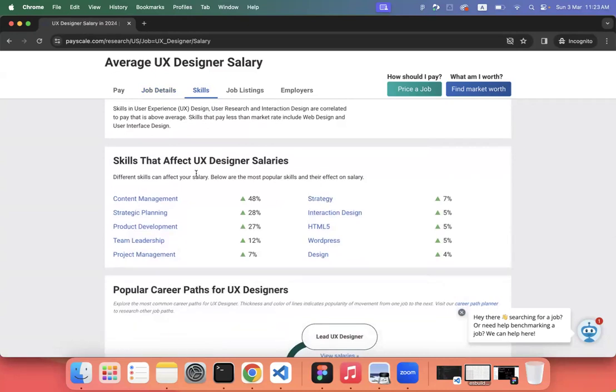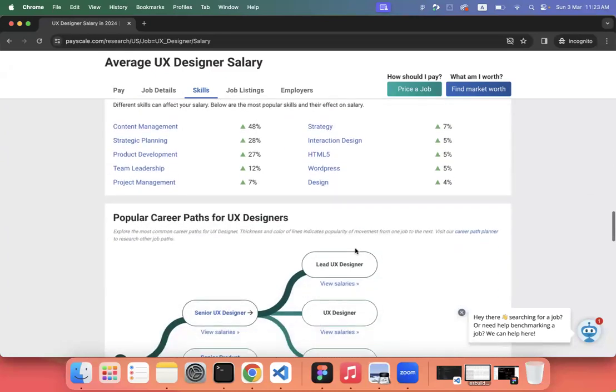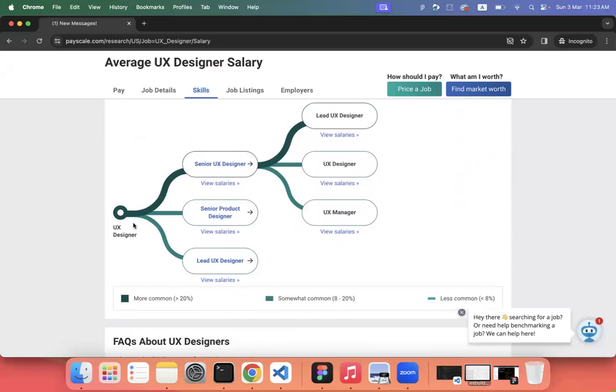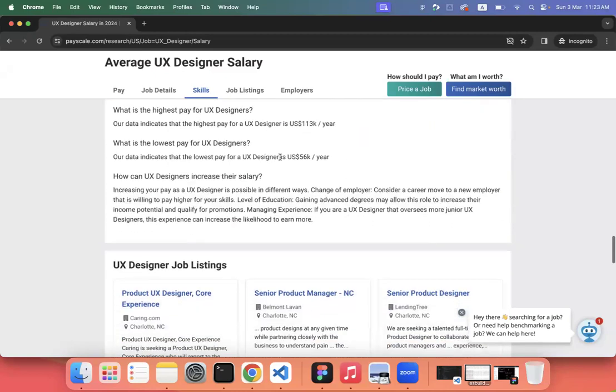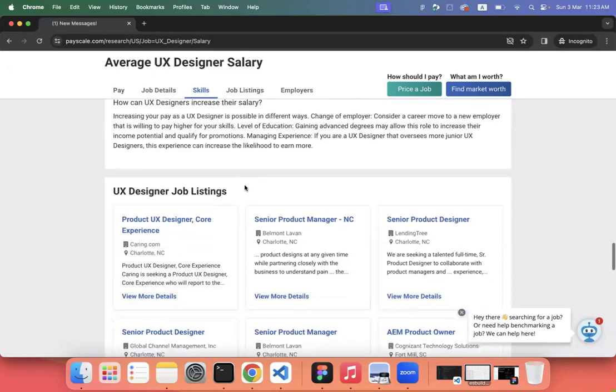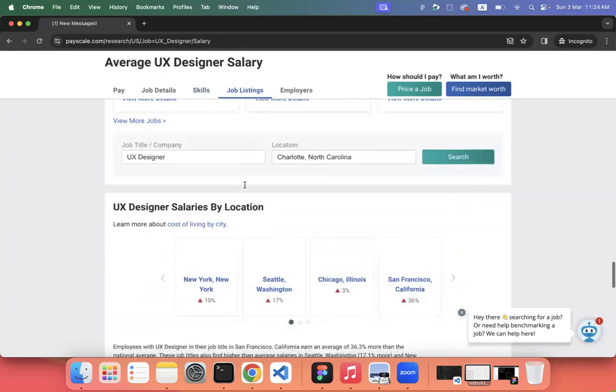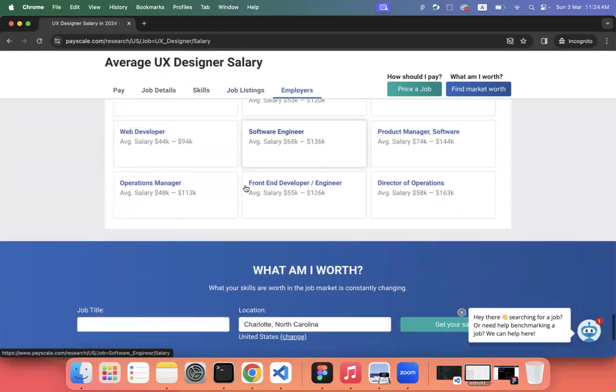Skills that affect UX designers' salaries. If you have good content management skills, strategic planning, product development, leadership, project management, strategy, as I said, front end, HTML5 and coding, it will help you to get a better salary. So this is the starting point. UX designer, you can become senior UX designer, senior product designer, and lead UX designer, as well as UX manager, and there are some Q&As as well. You can easily follow, and there are some vacancies as well.